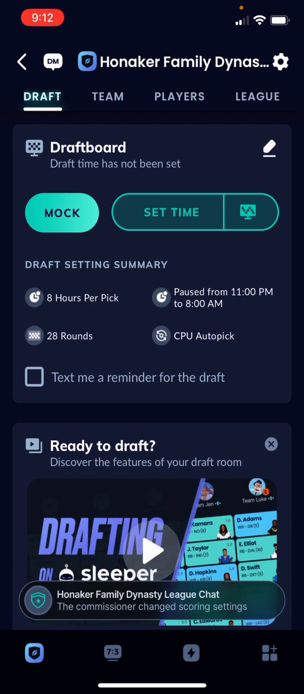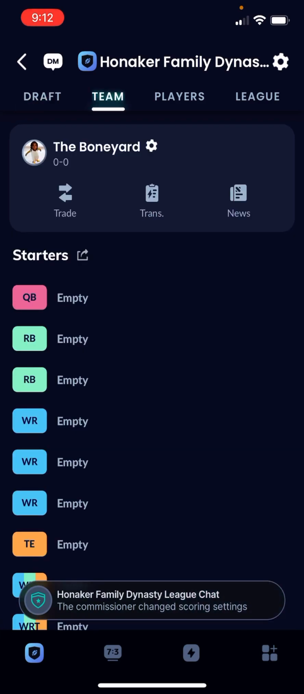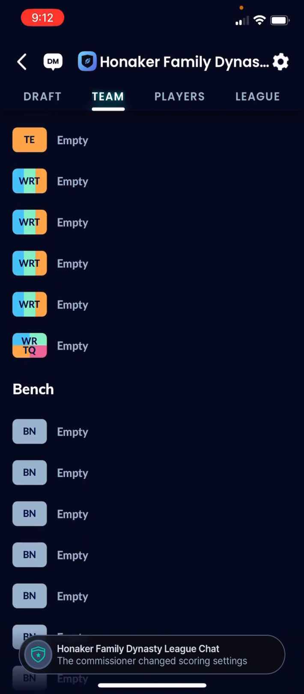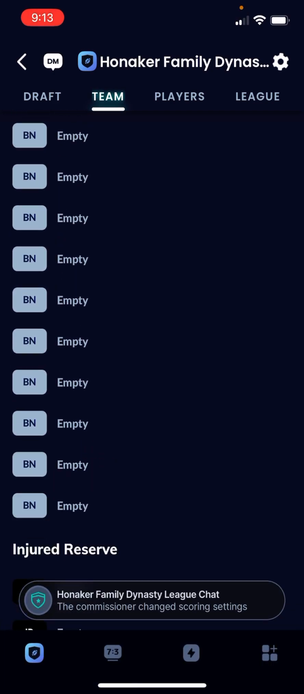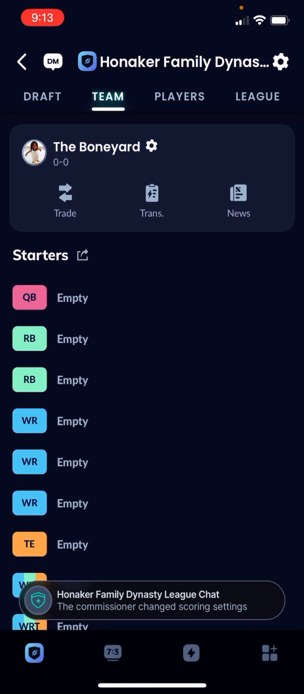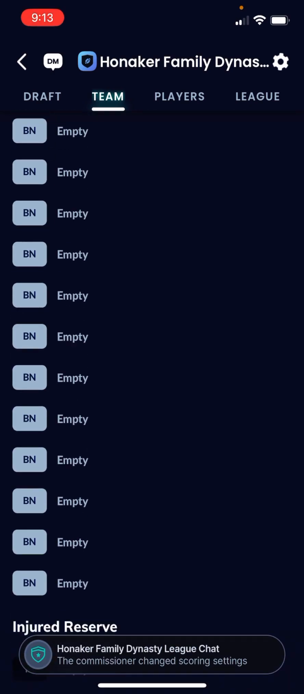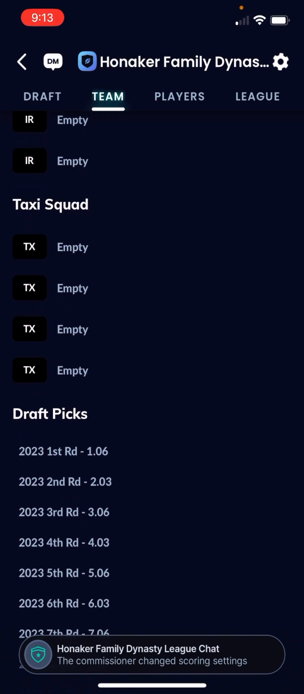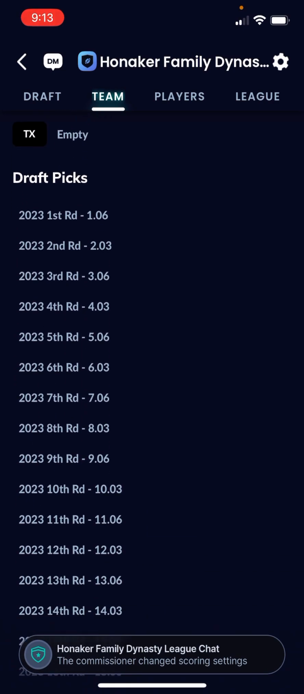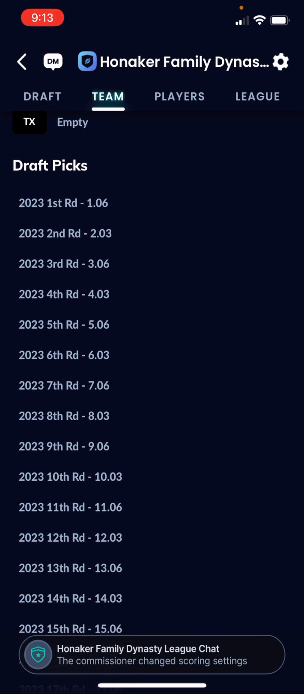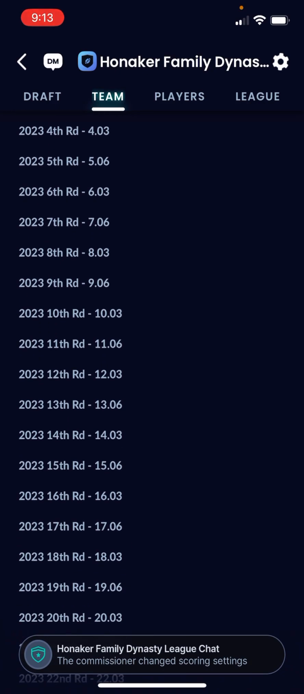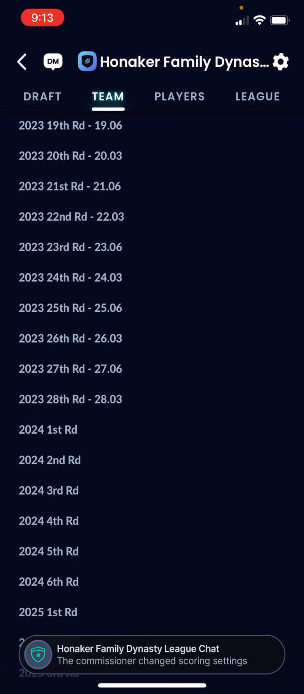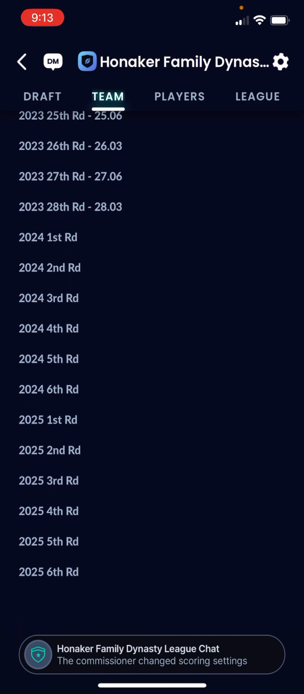There are 4 tabs at the top of the screen for the Sleeper app. You have the draft tab right now, and there's also a team tab. If you go there, it'll show you your roster. Right now, that's totally empty. But one of the things that Sleeper does that's pretty cool is if you scroll all the way down, below your bench, below your injured reserve, below your taxi squad, it lists your upcoming draft picks. It has all the picks listed that I possess for our upcoming draft. And if I keep scrolling, it also lists future picks as well.